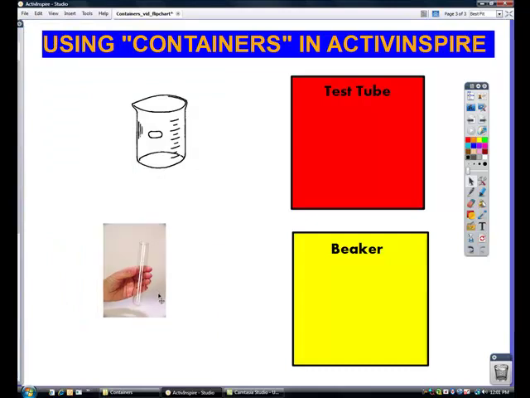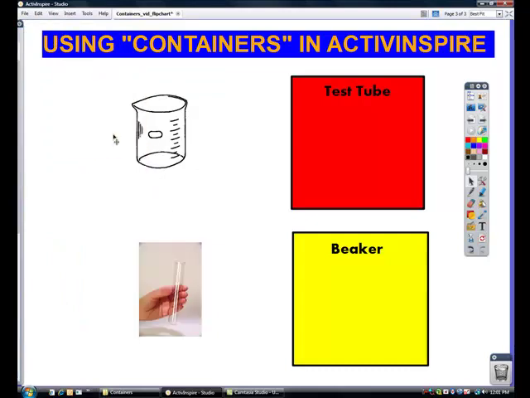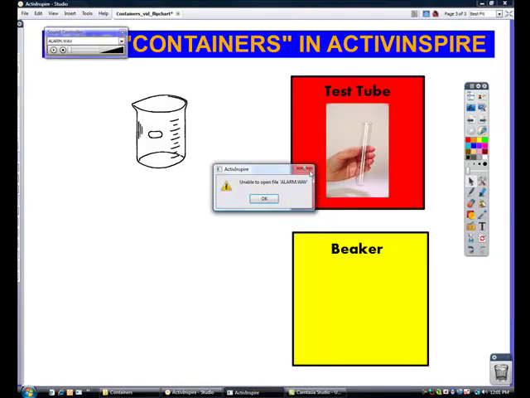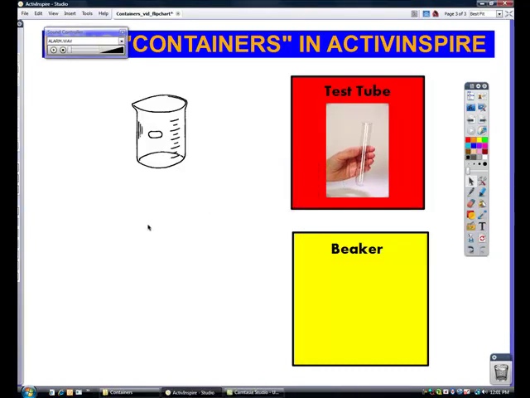I'm going to click on the test tube. I'm going to roll it up here to show you that if it doesn't go where it's supposed to be, it'll bounce back. If I take it to the beaker area, it's not where it's supposed to go, it'll bounce back. But if I take it to the test tube box and let go, it stays. And hopefully you can hear the sound play.